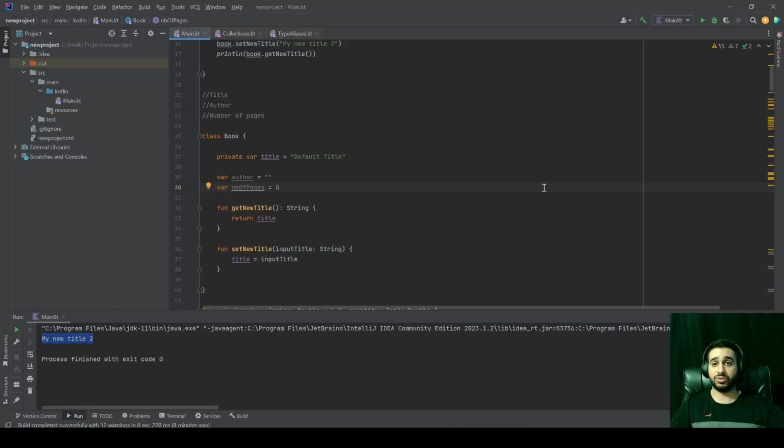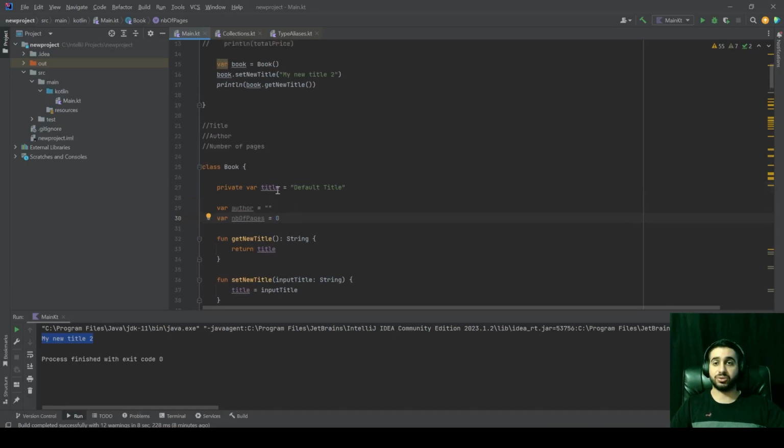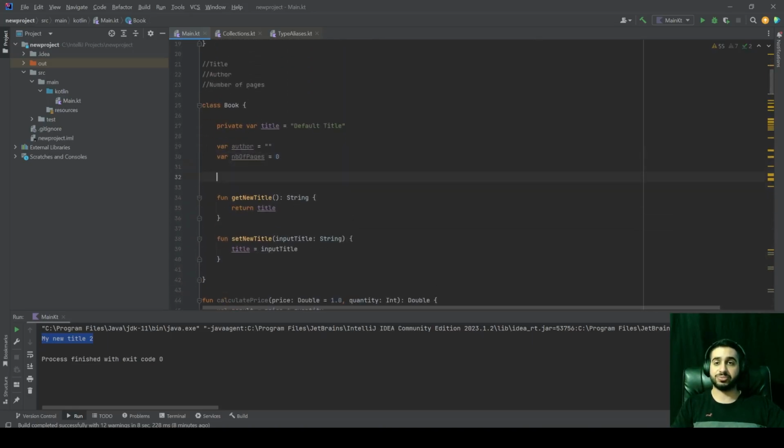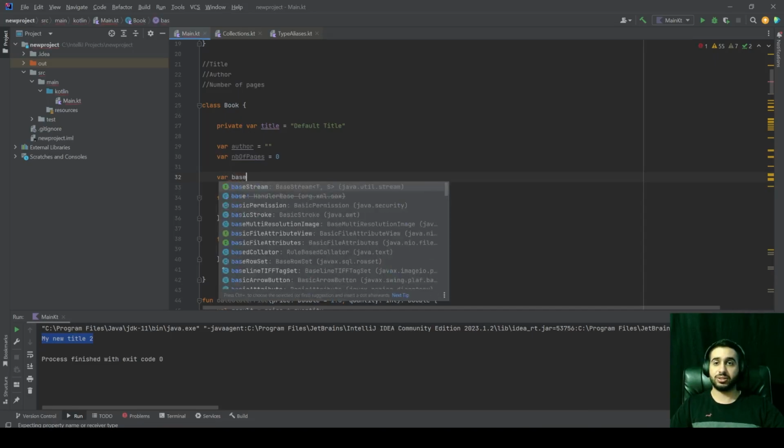Now I'm going to give you a valid use case for where you can really benefit from private variables, where you don't want to expose these variables to outside the class. Suppose my book has a certain price. So let's create a variable and name it basePrice, like this.